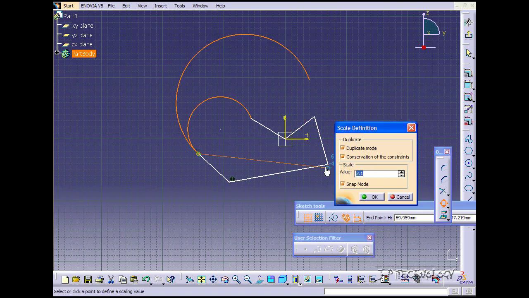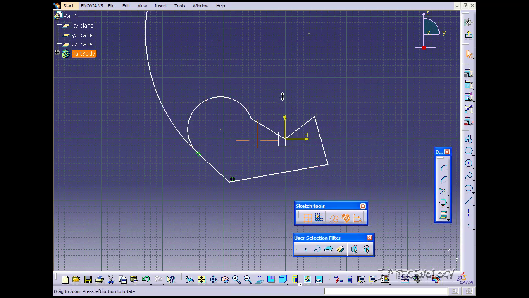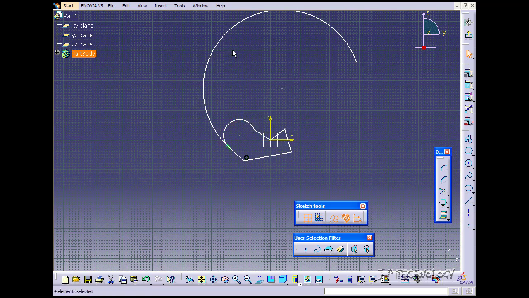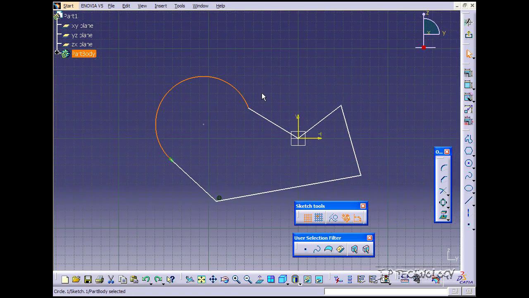So I'm going to scale it to 5, click Enter, and now I have the original plus a 5 times scale of it. I'm going to click Control Z and delete that one.